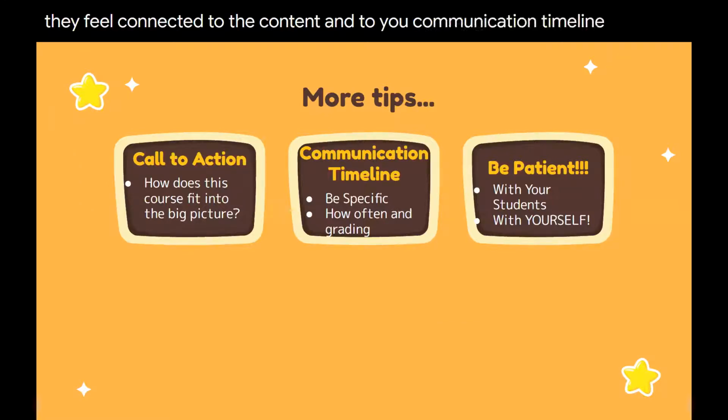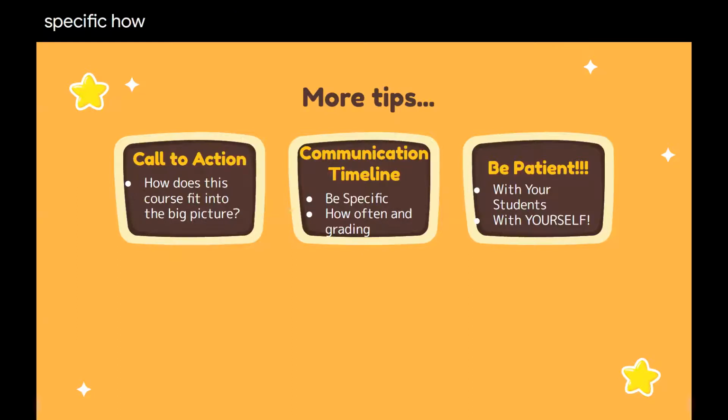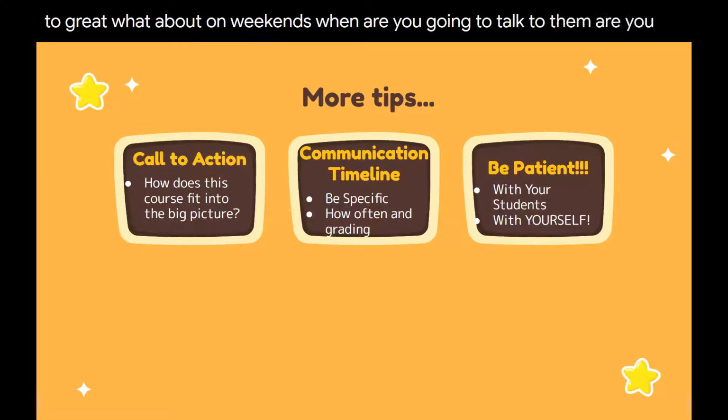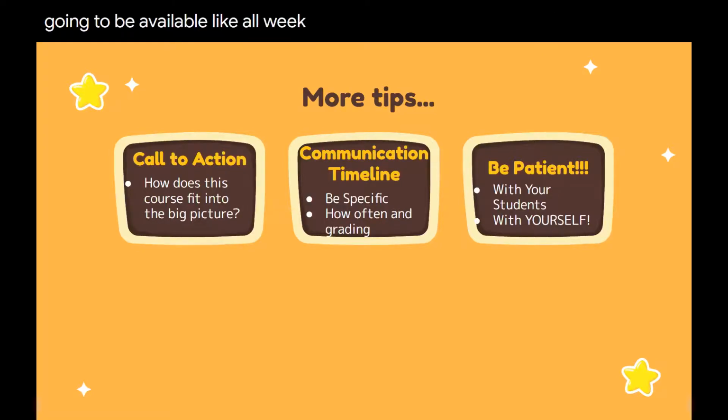Communication timeline. Be specific. How often are you going to communicate and how often are you going to grade? What about on weekends? When are you going to talk to them? Are you going to be available like all weekend? Or are you only going to be available certain times? Or are they going to get a response or no response? What about in the evenings? Or even better yet, what about 11:50 at night?